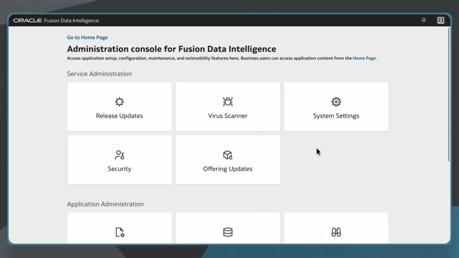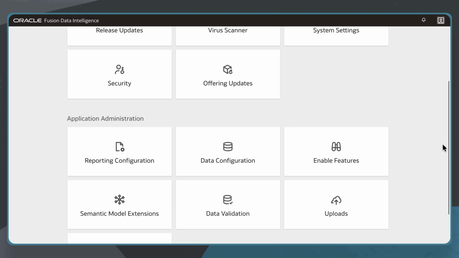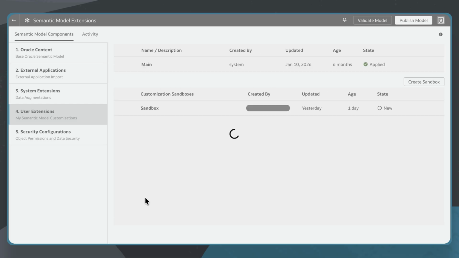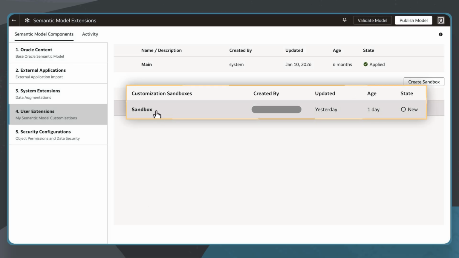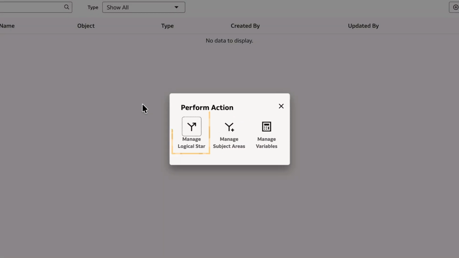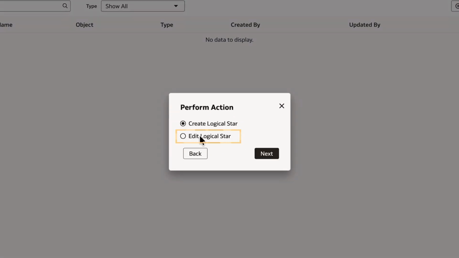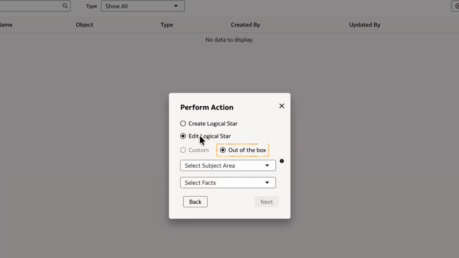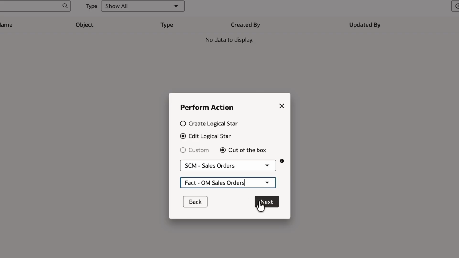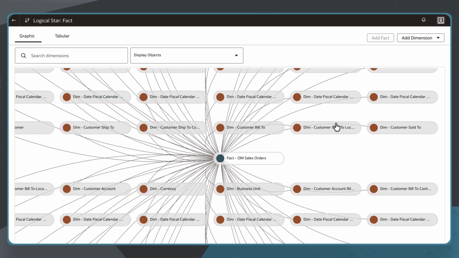Now I'll open the Semantic Model Extensions page. From the FDI homepage, I'll navigate to Console, then Semantic Model Extensions. This takes me to my list of sandboxes where I can safely make model changes until I'm ready to publish the extensions. I'll click Perform Action, Manage Logical Star, then Edit Logical Star. I'll select Out of the Box and then the Sales Orders subject area and the fact I want to add the dimension to. When I click Next, the logical star is shown.